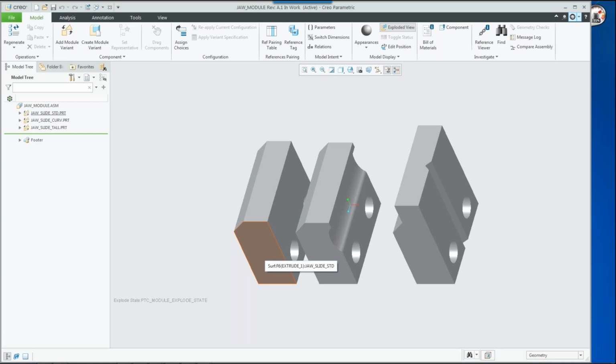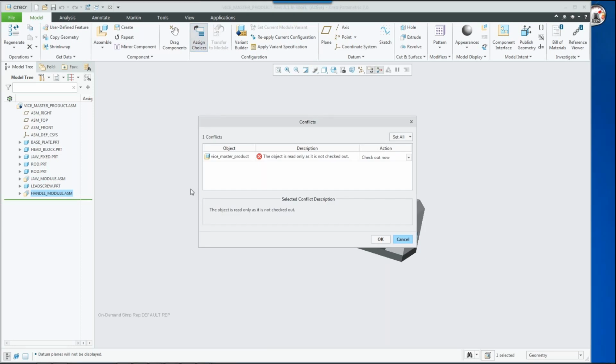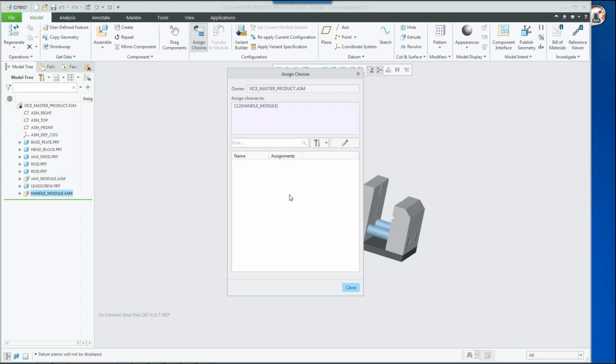A module assembly can be assembled in a configurable product assembly, as you see here. There are two of them, the jaw and the handle. Basically, what I've done here, once I've done this, there are no choices. I have not done anything in Creo per se, so there are no choices. There's nothing to configure here.